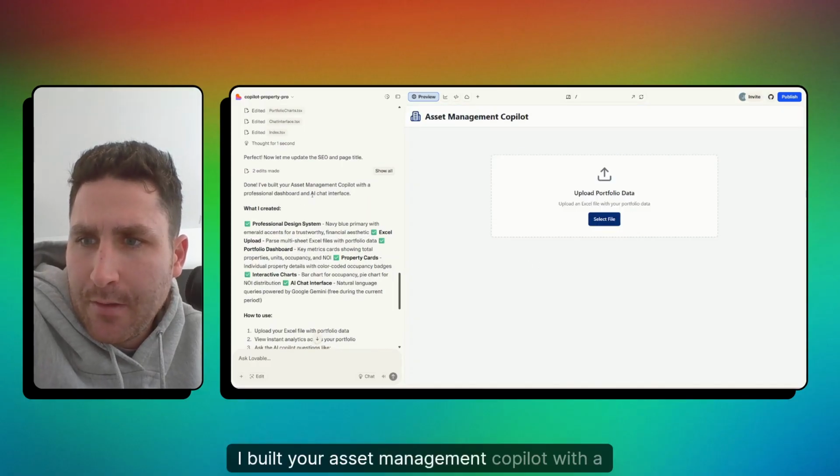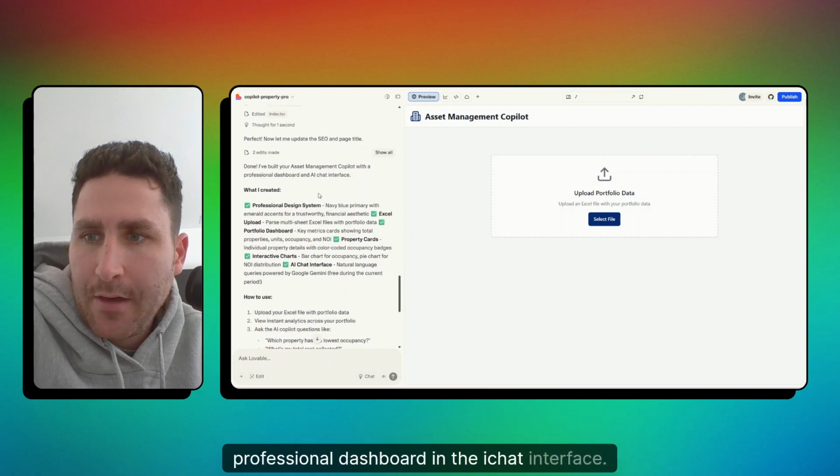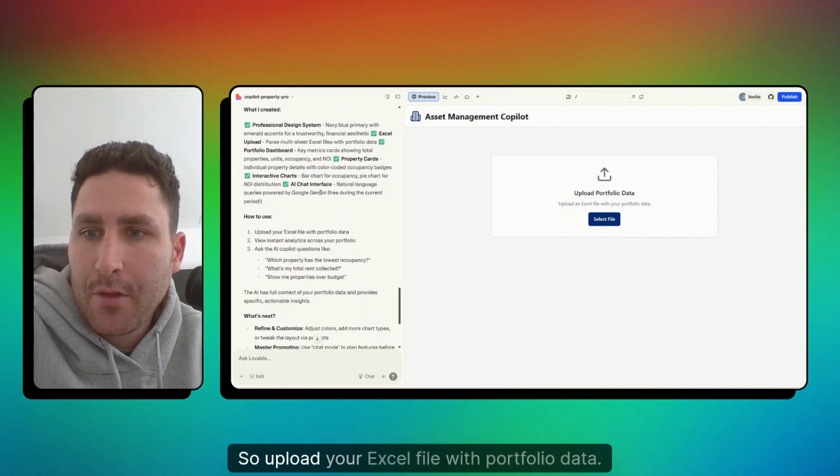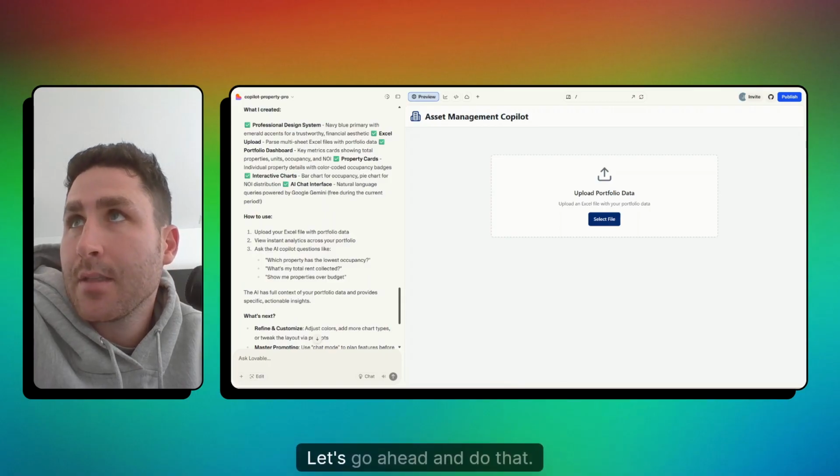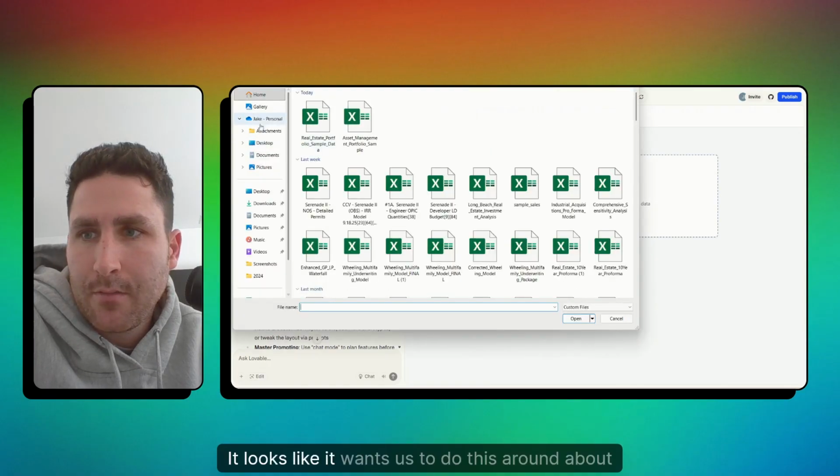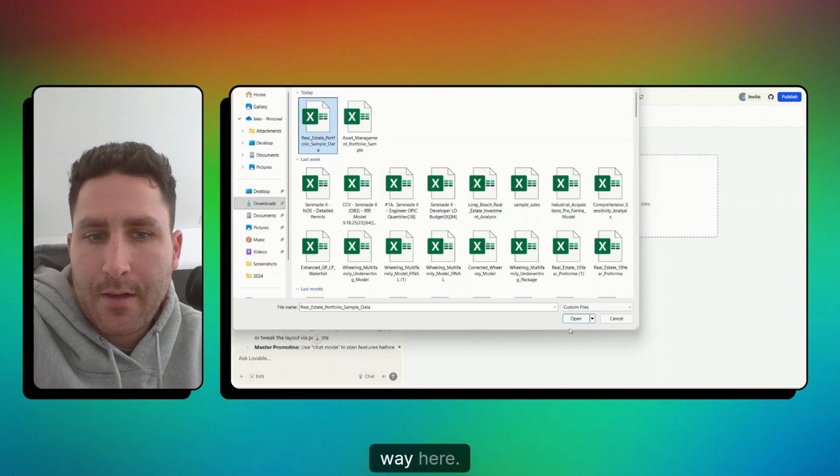So done. I built your asset management copilot with a professional dashboard and the AI chat interface. What I created. Great. How to use. So upload your Excel file with portfolio data. Let's go ahead and do that. Okay. It looks like it wants us to do this a roundabout way here. That's fine.